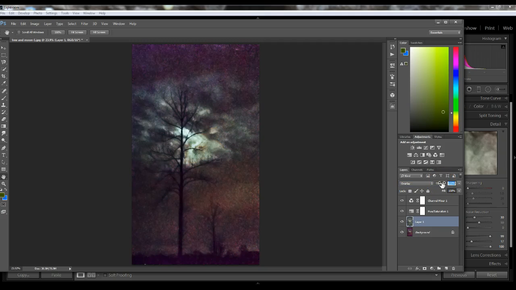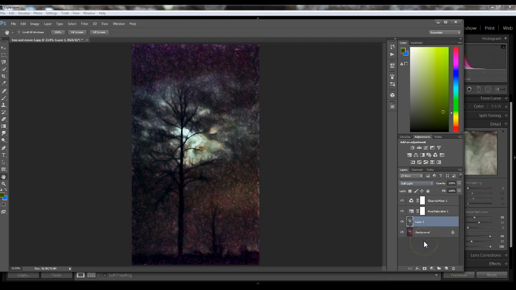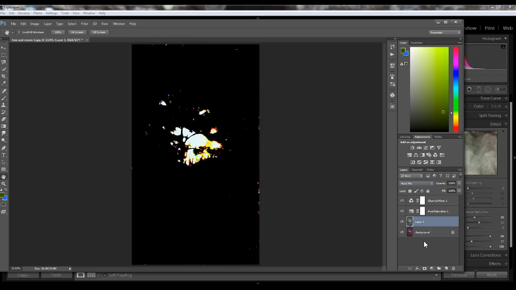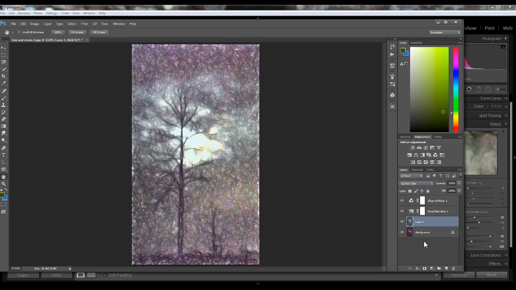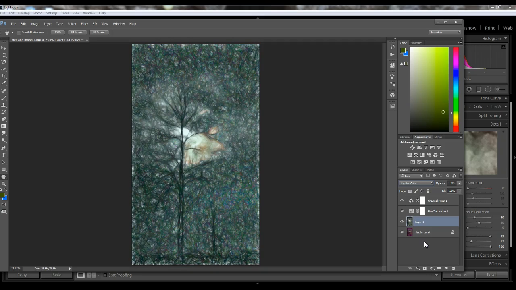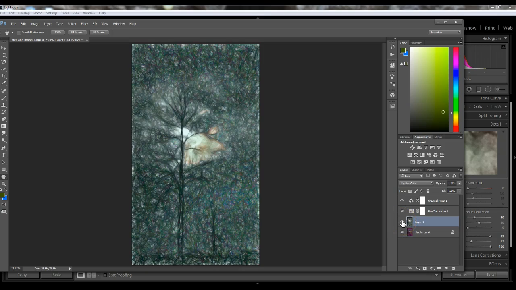So it's overlay again. I keep coming back to overlay. Let's see what some of these other ones do. Yeah, too dark. Alright, so it looks like lighter color. That one right there is going to do best. And let's see what I've got in the background. This area in here with the white moon. Yeah, that's pretty good. Okay.